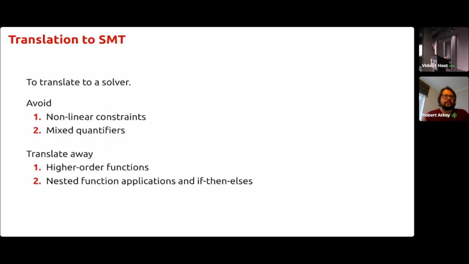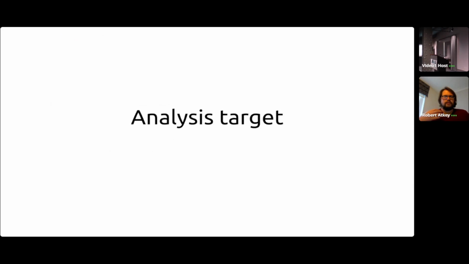So in summary, to translate to a solver, we have to avoid nonlinear constraints and mixed quantifiers. We need to translate away higher order functions and nested function applications, that's function applications for the uninterpreted function nested within linear constraints and if then else's. So the way we're going to do this is in two phases. One is to identify the kind of property that's being specified in the specification by some kind of analysis. And then once we've done that, and assuming it succeeded, we will then translate it down to the level of the SMT solver.